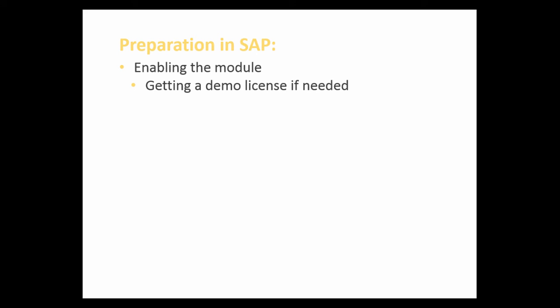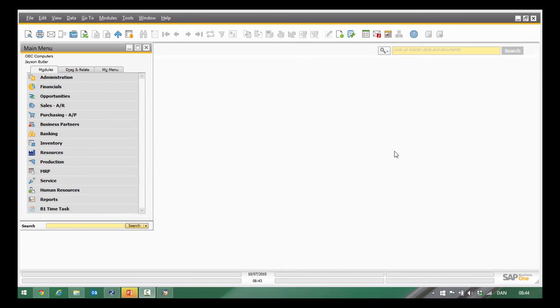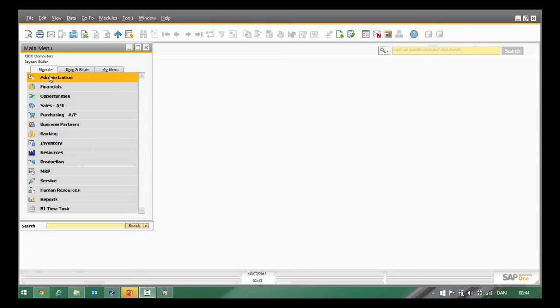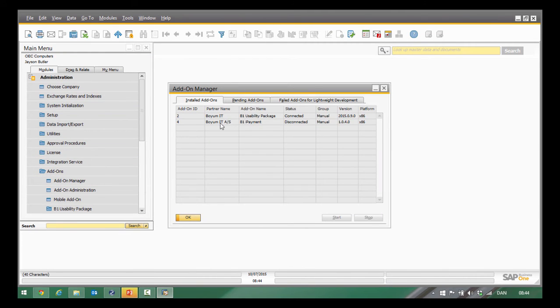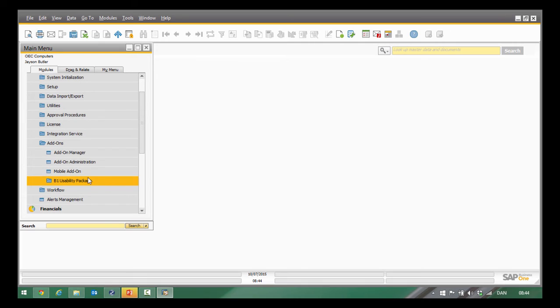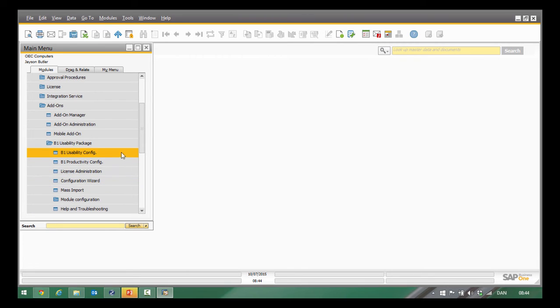up the B1 MailChimp integration inside SAP. I have entered my SAP database and I have started the B1UP add-on using the add-on manager. And now the first thing you need to do is to make sure that the MailChimp module is actually activated.